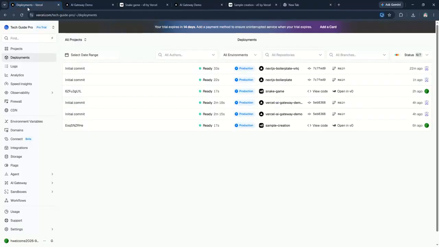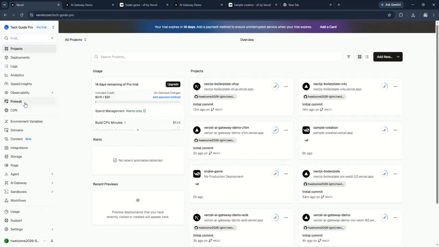First, open your browser and navigate to vercel.com. You need to log in or create an account if you don't have one already. Once you're logged in, click on the New Project button.